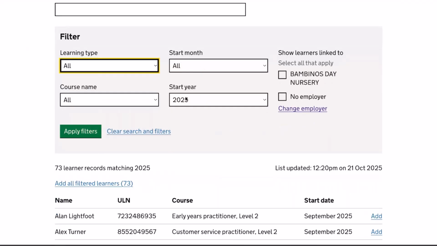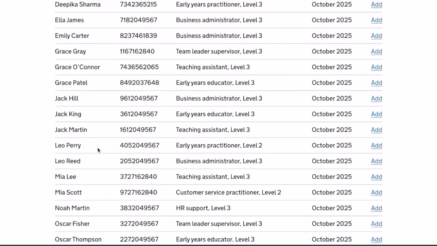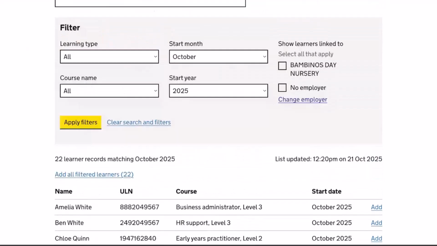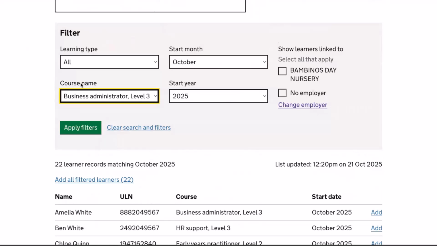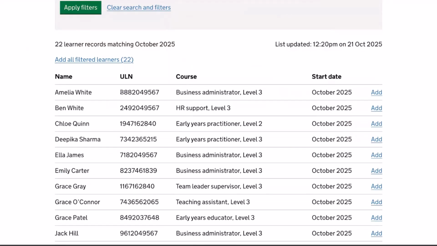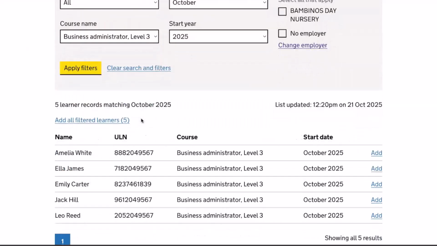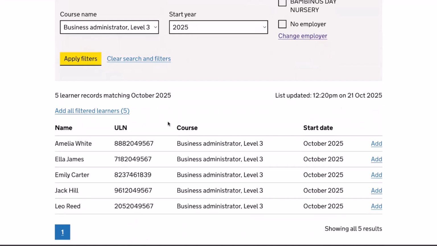We've got the start month and start year as filters that we've already got in the current process, so you can change that to October and then apply filters, and then you can see all of your learners for October. You can also use the course as well. The course name will be those courses that have been listed in the ILR to your learners, so we can apply that. For example, we've got 5 learners who are doing business admin in October.